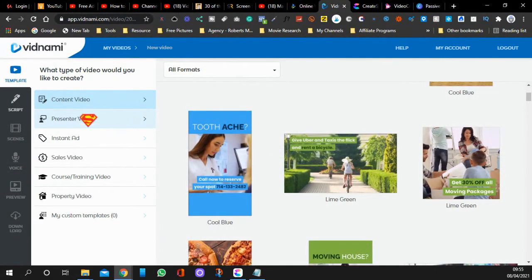It's built for this. So whatever style you want to do, content video, presenter video, instant ads, sales video, etc., it's the same format. You just copy and paste text into the video, and then it will create it itself. It uses stock photos and videos just the same. I think it uses it from a different source. If you would go to that without Vidnami, you would have to pay for a subscription. Whereas with Vidnami, you get it as part of the video, which is great.